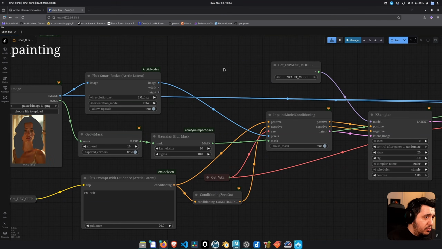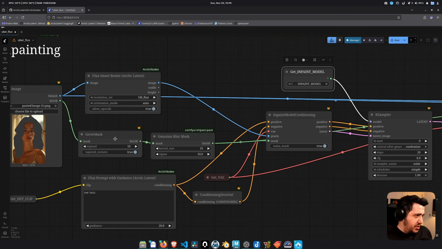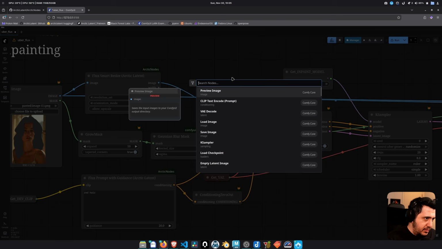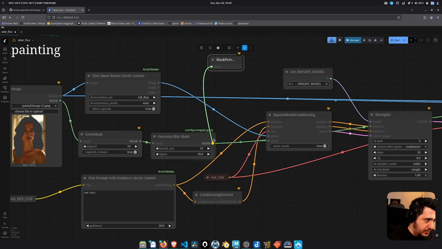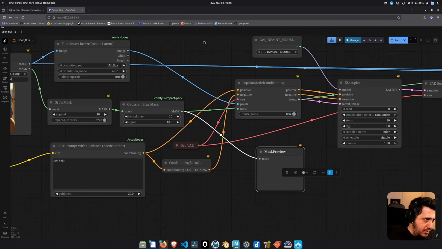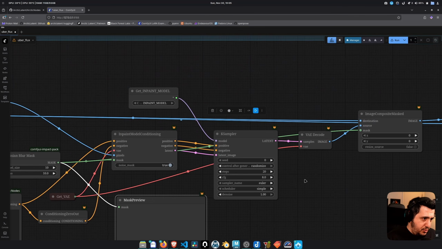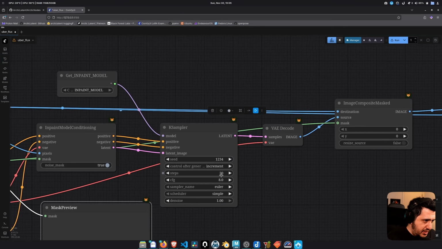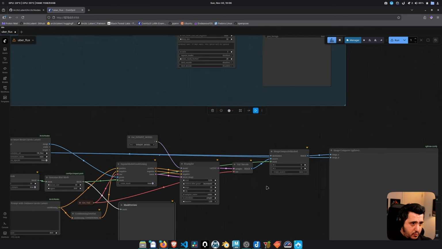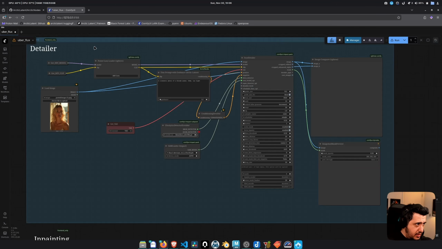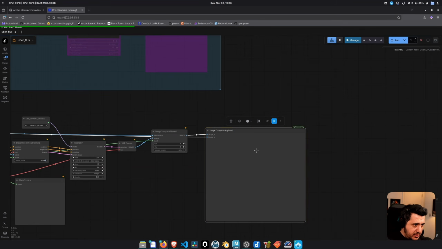What I also like to do, because we are doing expand and blurring, it is good to have a mask preview connected like this. And maybe I can put this here. Don't forget to change this. Like I said, I like to use the same nodes. But of course, this is important: in Flux, CFG is 1. 20 steps is fine. And now I am going to run this. Let's bypass this detailer section, bypass group nodes, and let's run this.